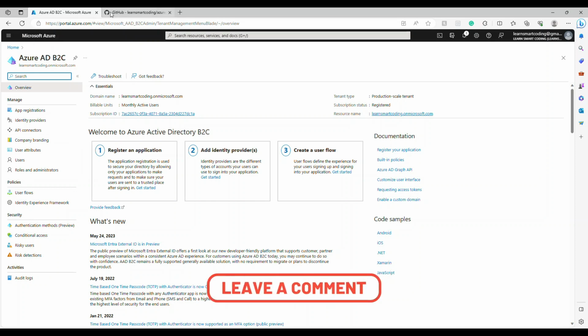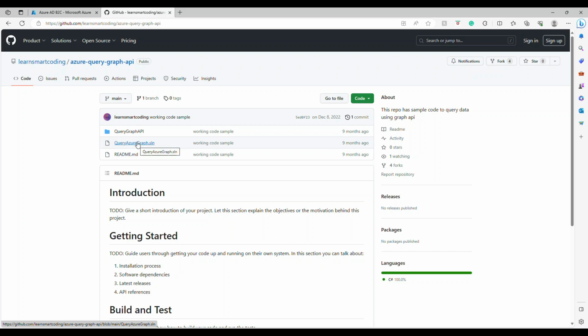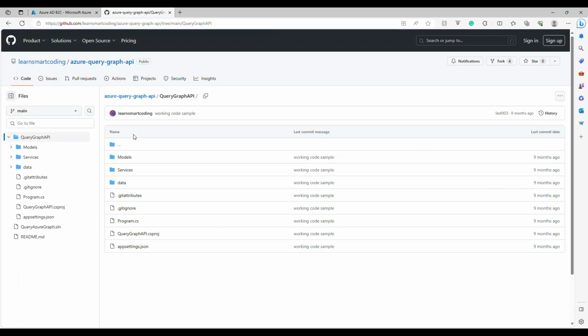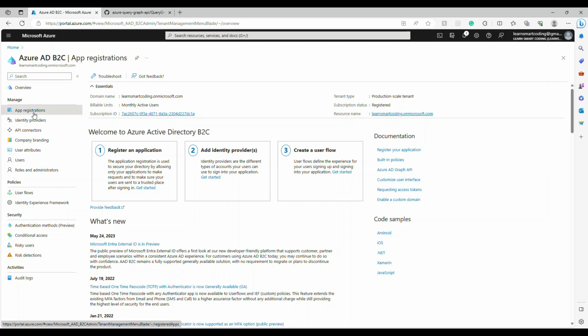All you have to do is go to the GitHub repository, and there's something called Azure Query Graph API. If you download this project, all you have to do is go to the app settings and do some replacement here. And we will see this shortly, what replacement you have to do. So first things first, let's go to app registration.